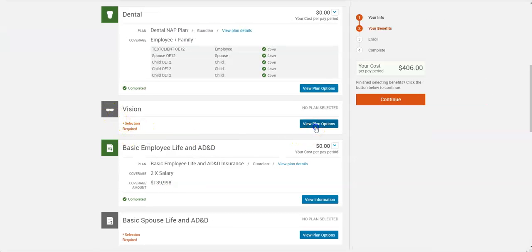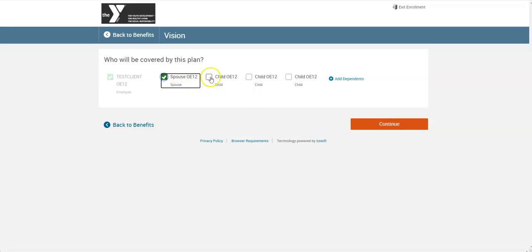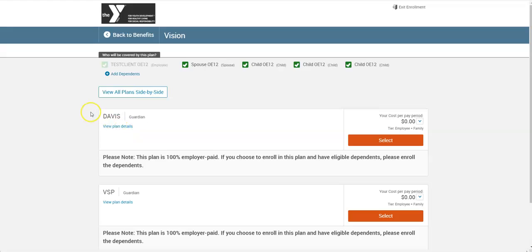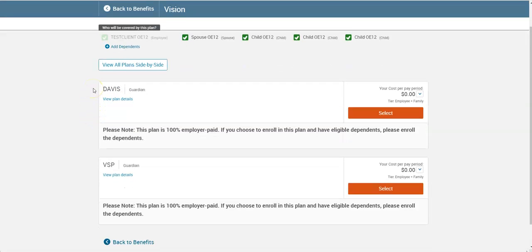Next, we go to vision. And again, you do select all of your dependents. And there are the 2 different plans between Davis and VSP. So you would want to make the selection for which vision plan you would like.